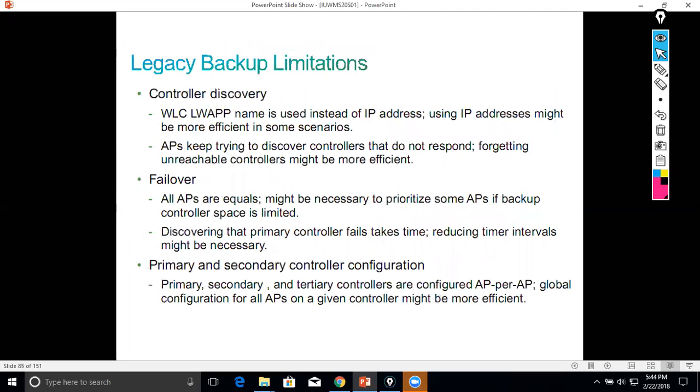Legacy backup limitations. In controller discovery, the WLC LBAP name is used instead of the IP address. Using the IP address might be more efficient in some scenarios. AP keeps trying to discover controllers that do not respond. Forgetting unreachable controllers might be more efficient. In failover, all APs are equal. It might be necessary to prioritize some access points if backup controller space is limited. Discovering that the primary controller has failed takes time. Reducing the timer interval might be necessary.